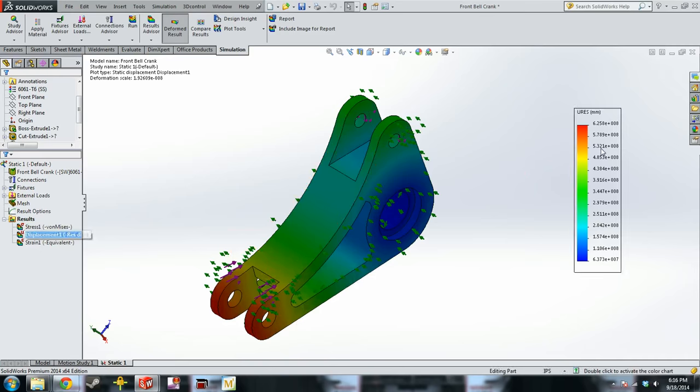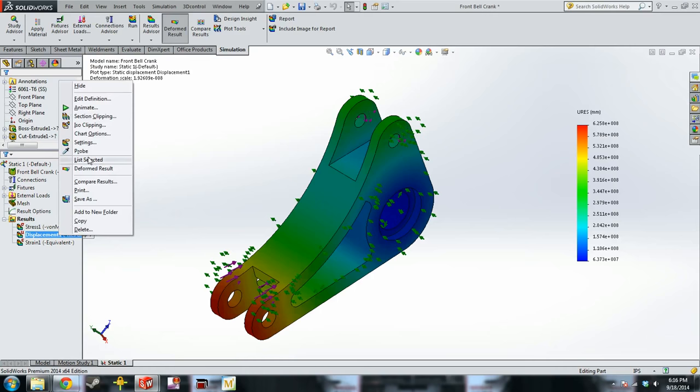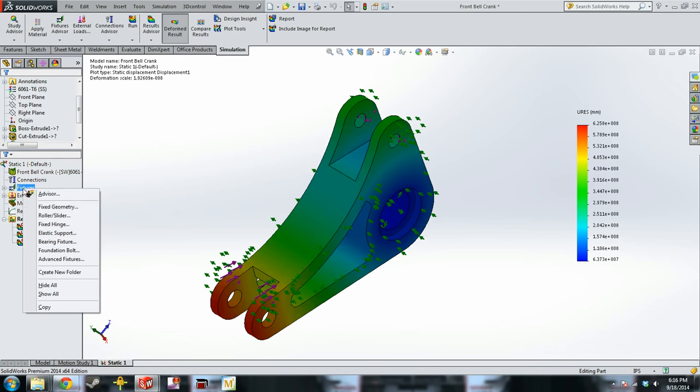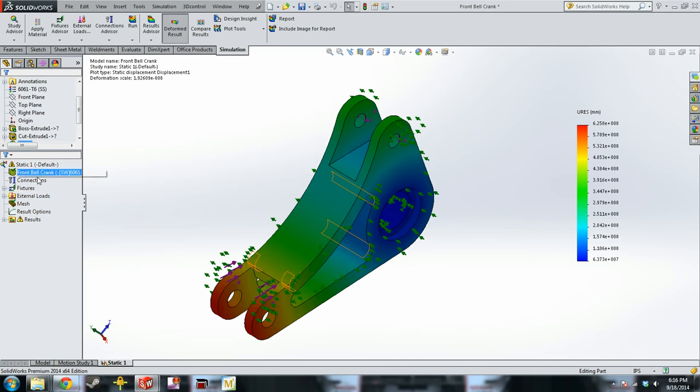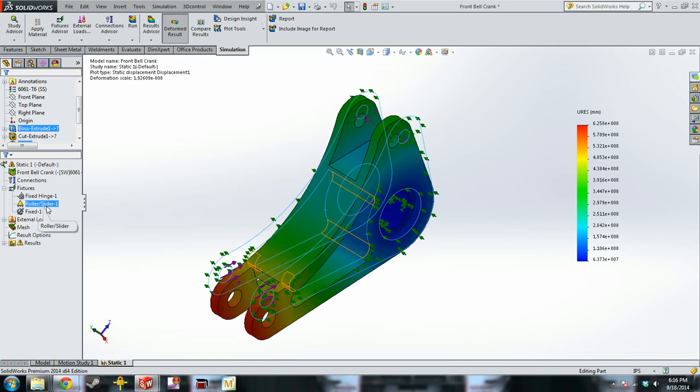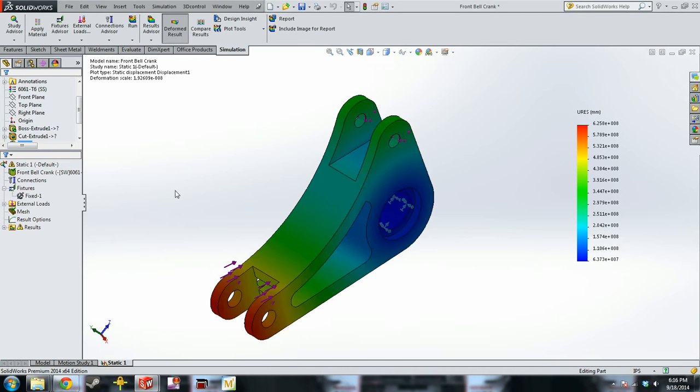And we can look at this displacement, and it moved 6 × 10⁸ millimeters, so something obviously wasn't constrained because it's just pushing the part off the screen, more or less. So we'll go back in, and we'll just add a fixed geometry, and then delete the other two. And if you have a fixed geometry on a part, it is pretty much always constrained from movement.